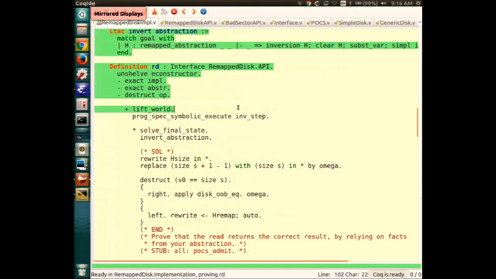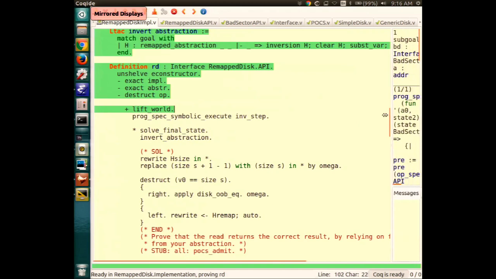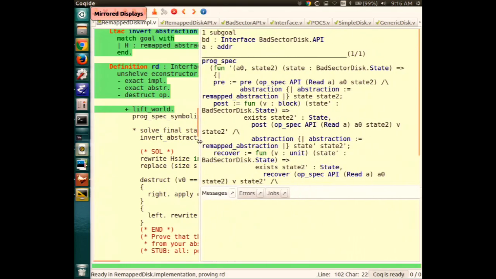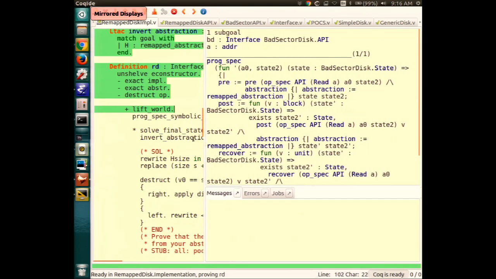case. And the next step is, okay, let me see, I can show a little bit of the proof state. That's not so interesting yet. So this basically puts us at the beginning, and then we're going to use what we're going to call here proc spec symbolic execution to symbolically execute the implementation code, and that's going to produce a whole list of possible end states for the operation. And for every end state of the operation, we need to prove that the abstraction function holds.